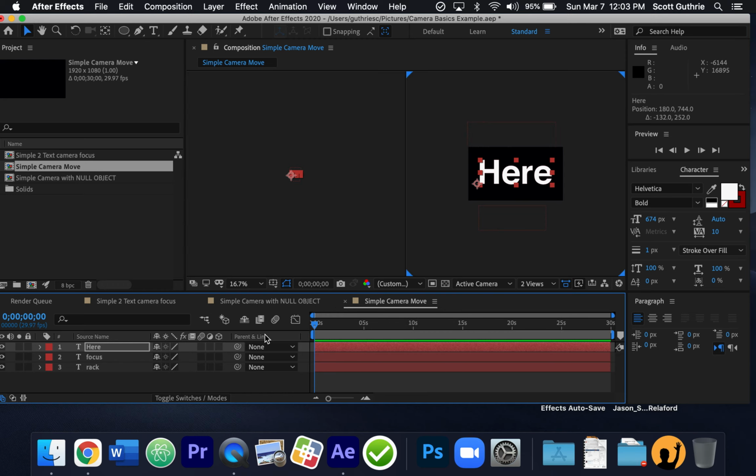This little three circles, that's motion blurring. There's motion blurring for the layers. And this one right here, this little cube, if you mouse over it, it says 3D layer. I'm going to click on each one and make each one of these text layers a 3D layer.